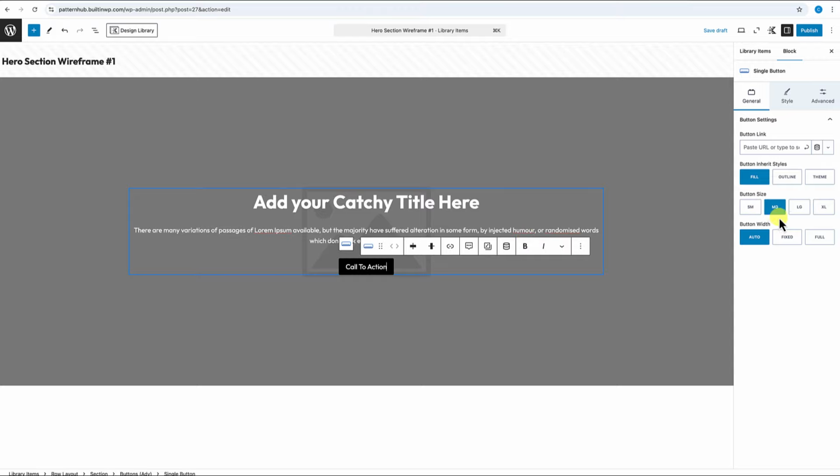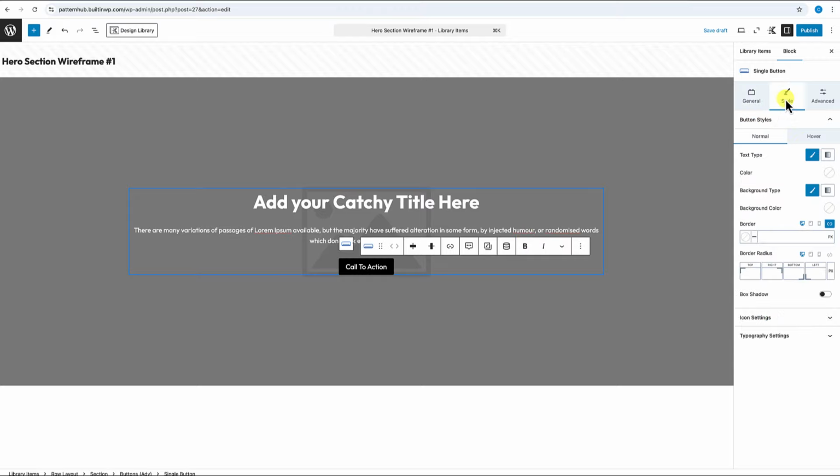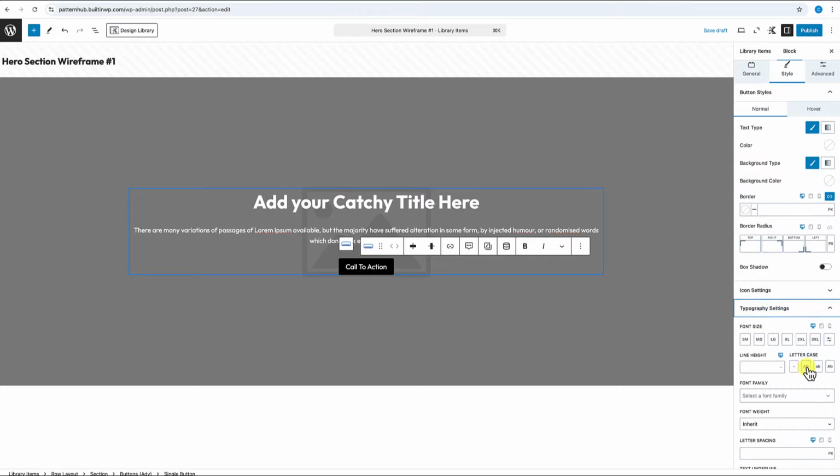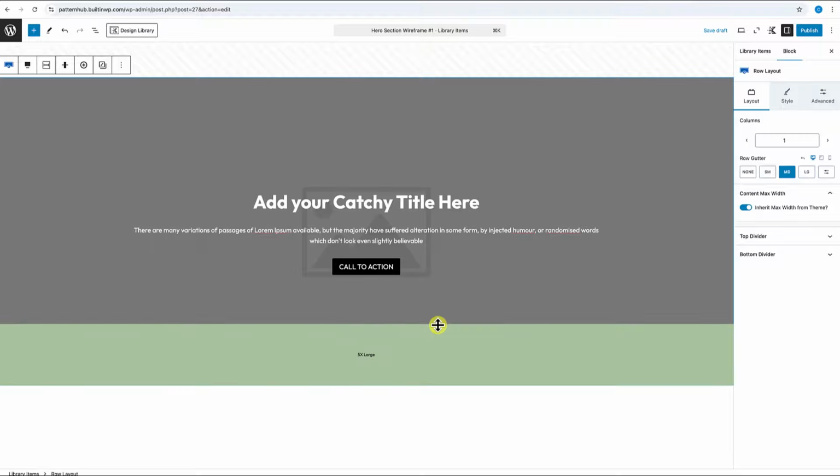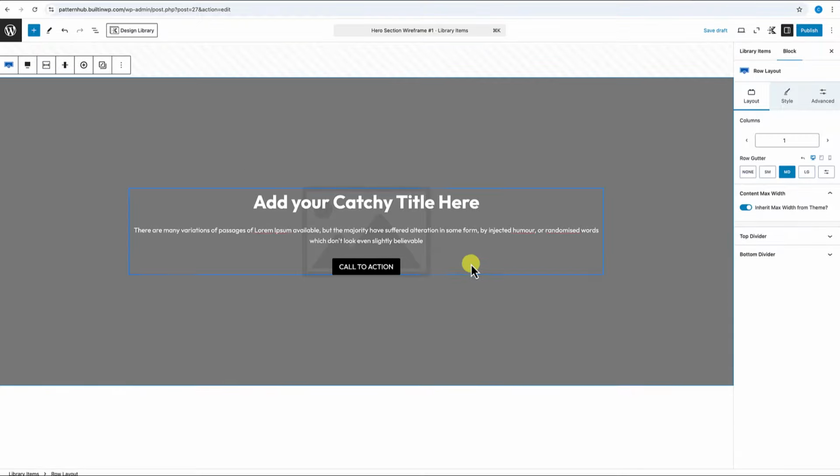I'm going to move over here to the right and go to Style, Typography, and I like these to have an uppercase for the text here. Okay, so far this is coming together really well. So now what we want to do is go ahead and style this a little bit more.